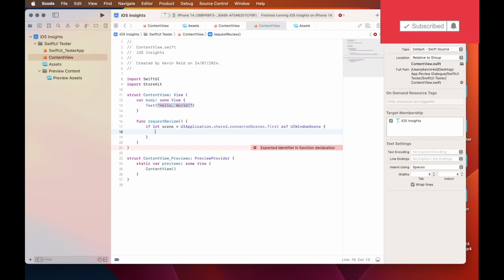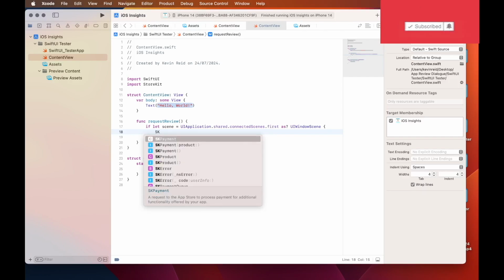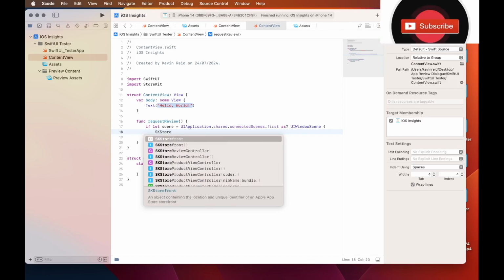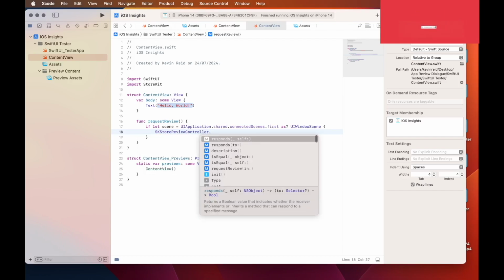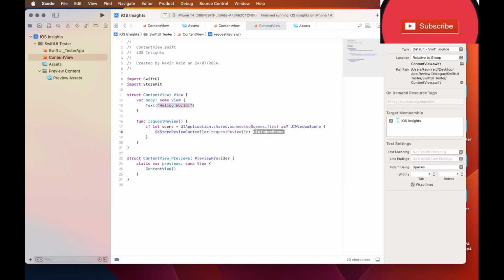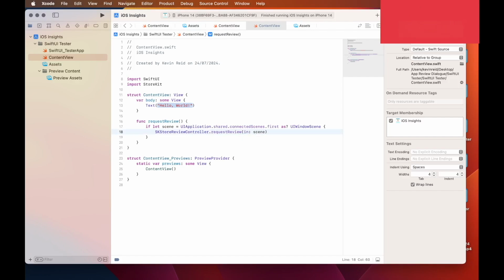Then, if that is true, we now want to display our app review dialog: SKStoreReviewController.requestReview(in: scene). And now the next thing we need to do is to add a button so that the request review function will be called.